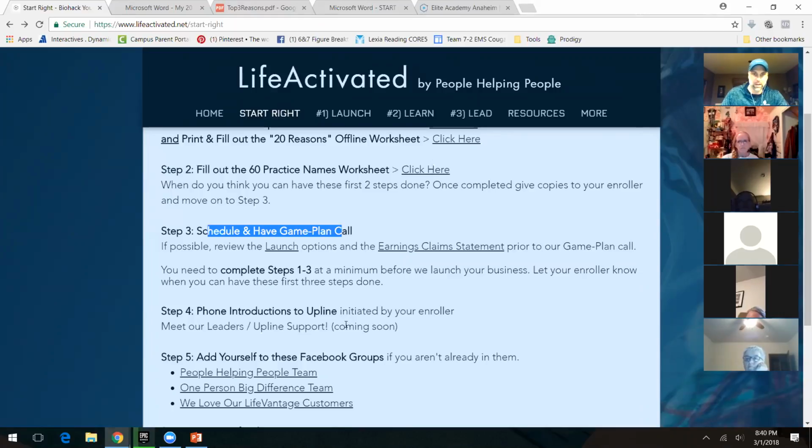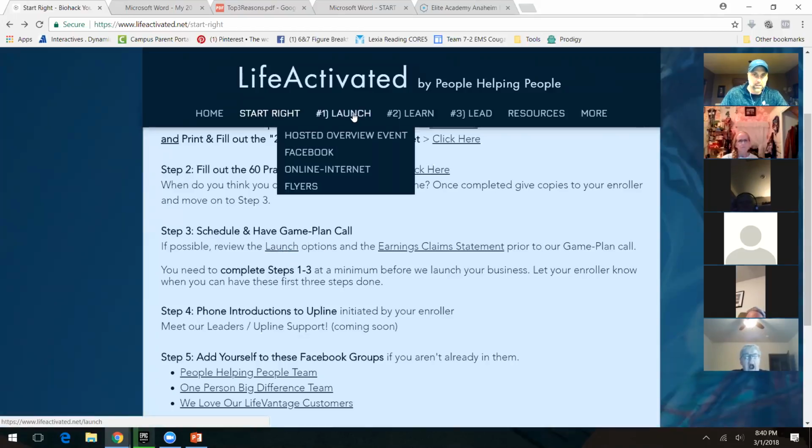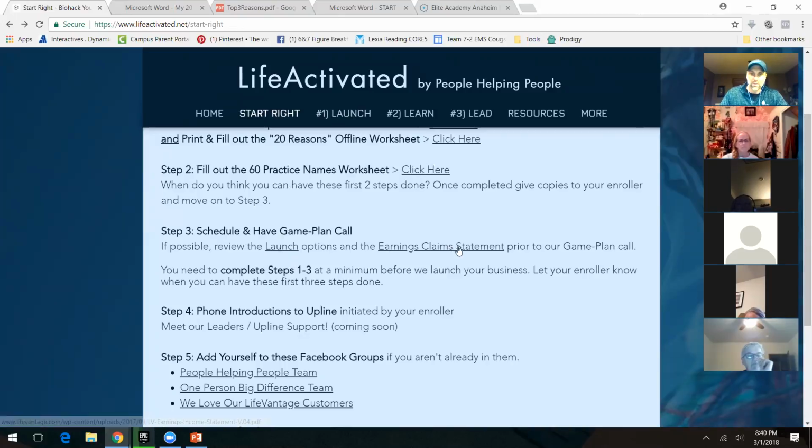That's the game plan. Now, what I would like for people to do is to review the launch options, which we'll go over. If you hover over that, you can see it's a link. You can also just click launch. Not these, these are where they go into more detail. But if you click launch, it's the same as clicking launch down here, as well as the earnings statement. It's best to do that prior to our game plan call if possible.